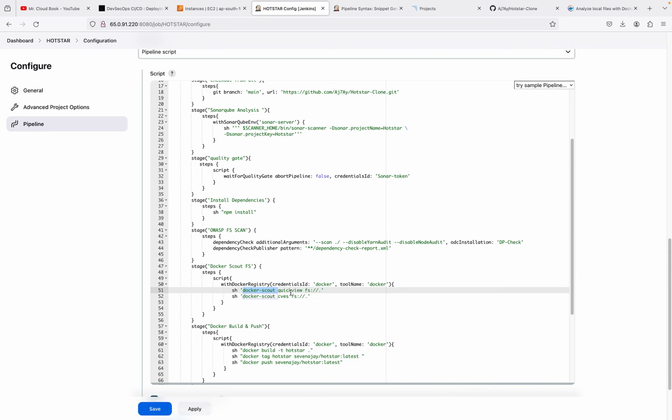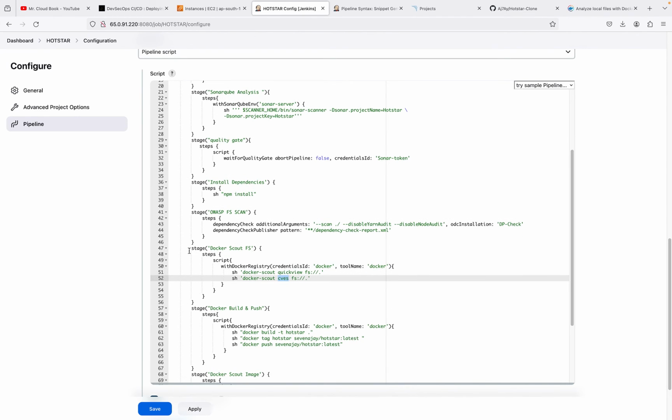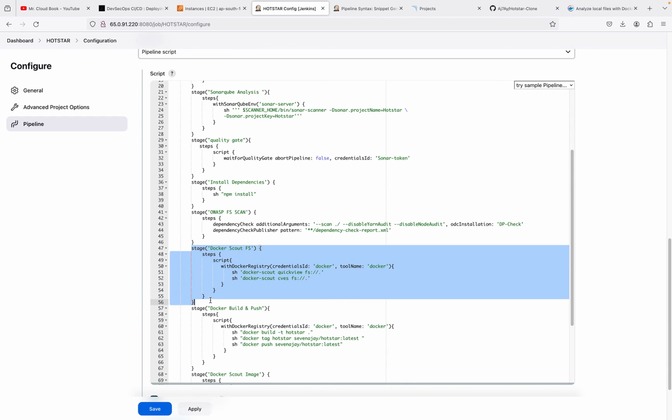So this is the command to give the quick view, like how many vulnerabilities and everything. It won't give any detailed information about the file scan. Okay. But if you want to know the detailed information about your files, you need to give it like this with CVES. So this is the command to get the detailed information of your file scan. Okay, so this is the Docker Scout stage for the file scan.